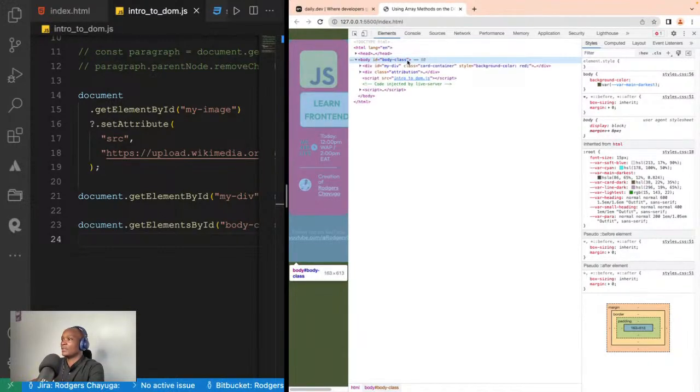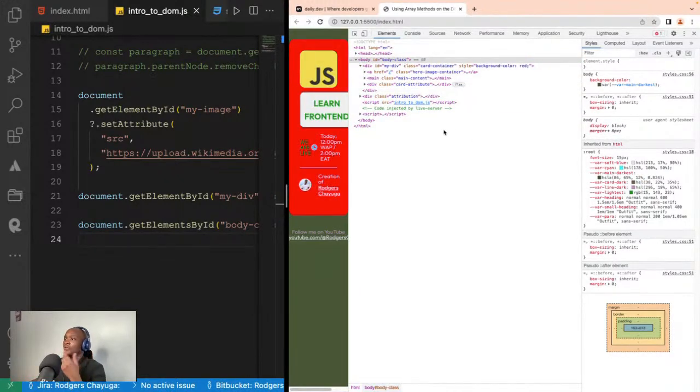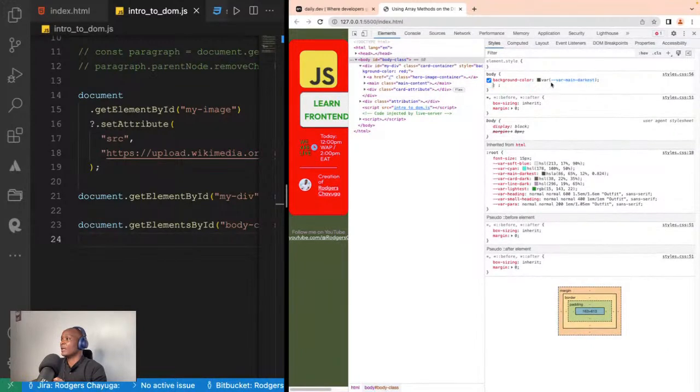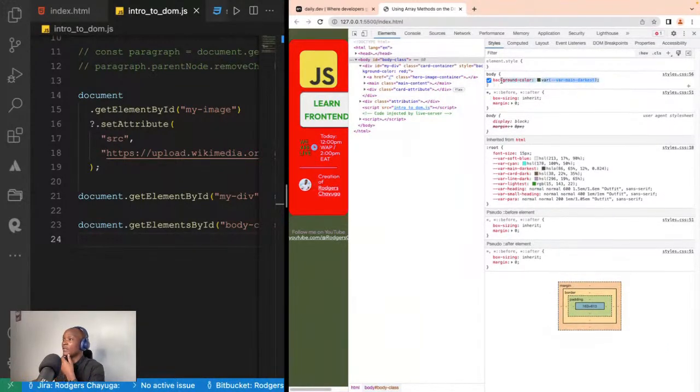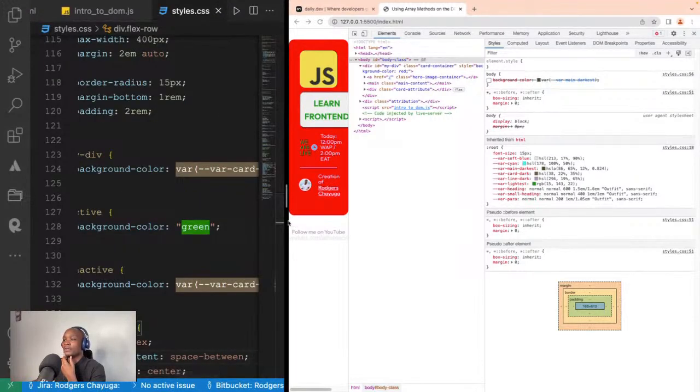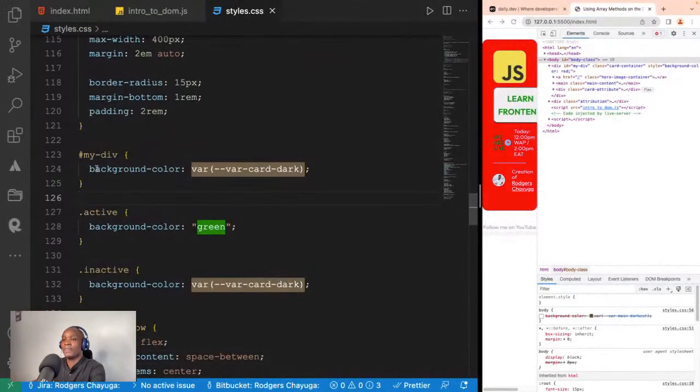I'm going to come here and see the body, and we are not having anything. So this is how you troubleshoot. You go back to your inspect and check the element and check if you are having the correct background color. And apparently we are having this. So if you are having this, we need to come here and at least comment it for now and see what's going to happen. My div.